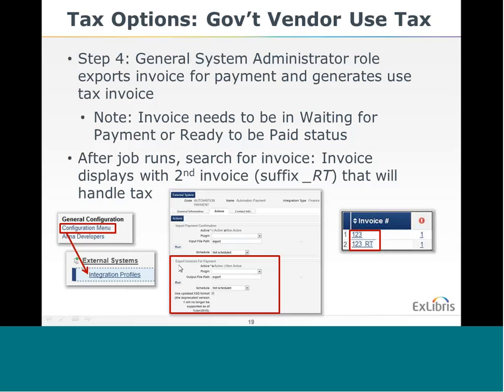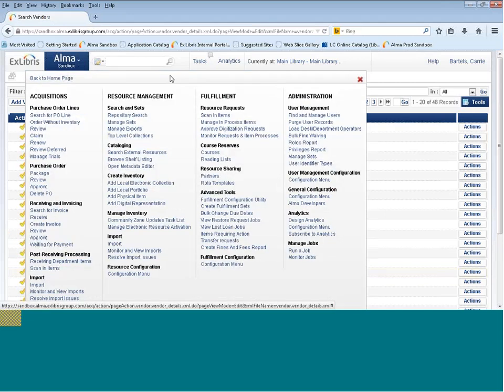This job can either be scheduled or run manually. When it's run, an external system job ID will be generated after you click on the Run button, for instance. You can also monitor the job in the Monitor a Job area under the Administration section of Alma, if you're curious to find out whether the job is completed or not. Let me show you that real quickly. From the Alma menu under Administration, Monitor Jobs. That's where you can monitor if the export job has completed or not.